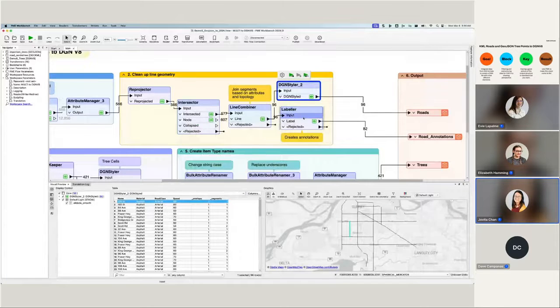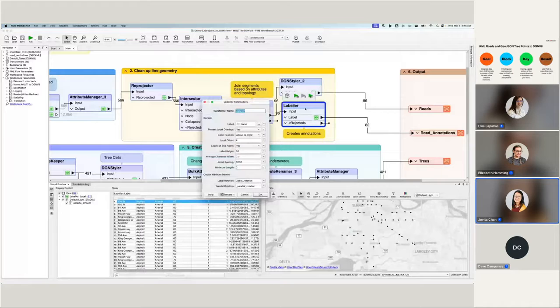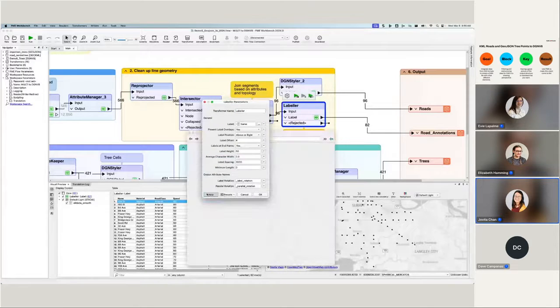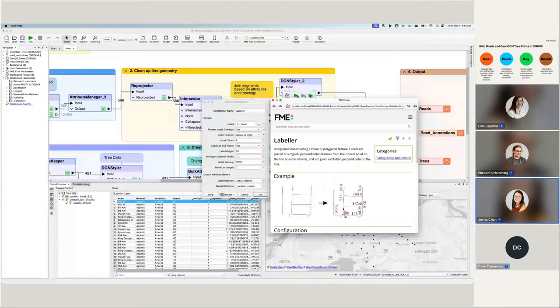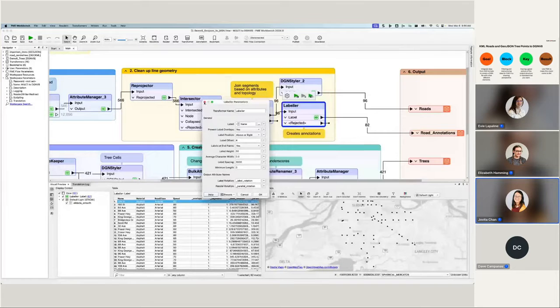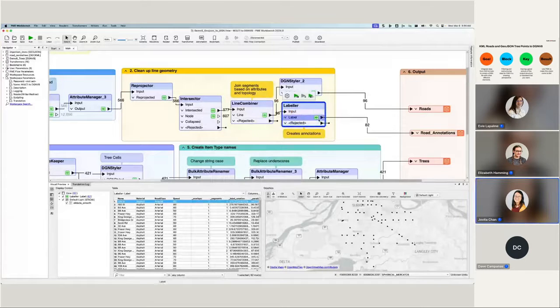And finally, I'm using the labeler to create annotations. Something really fun about this transformer that I hadn't really realized before, we have a couple of different labeling options, and this one is really great for linear or polygonal features, in that it will create a kind of parallel to that line feature, which is what I want for roads. Let's take a peek at that.